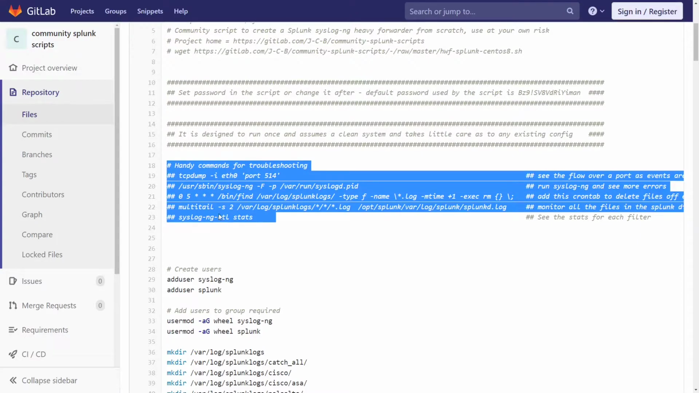I added some useful commands here. These are things I find useful while troubleshooting a heavy forwarder, whether it's looking at the logs that are coming through, looking at the syslog-NG stats, or looking at tcpdump to see if we're actually receiving any events.